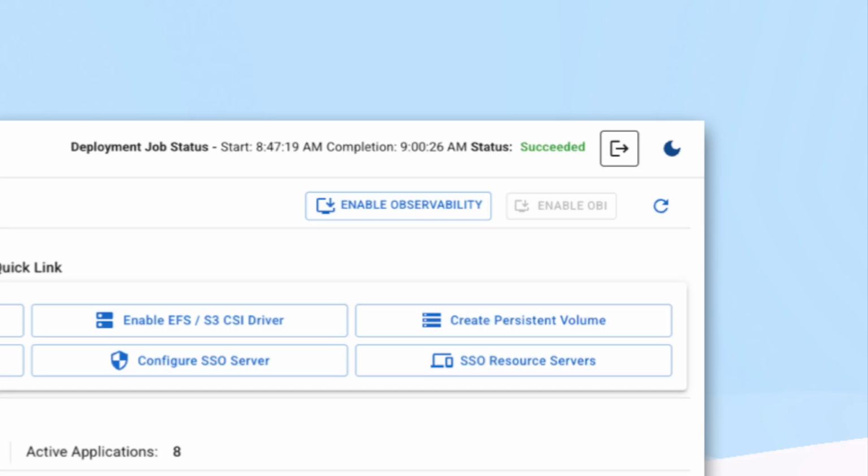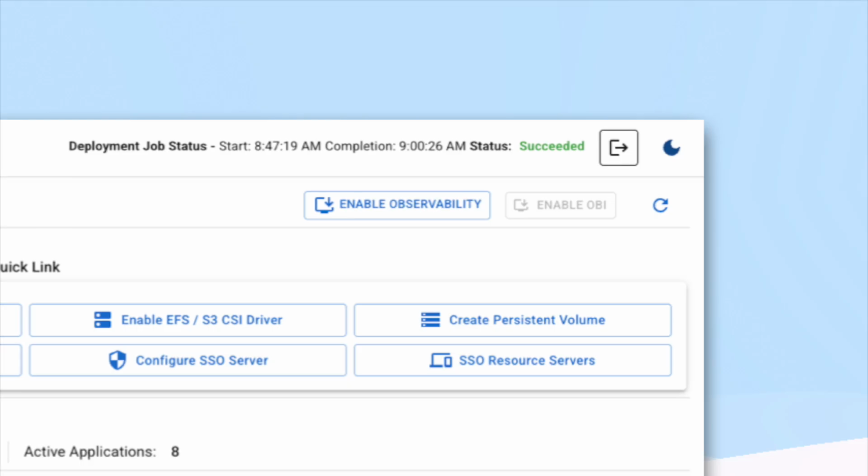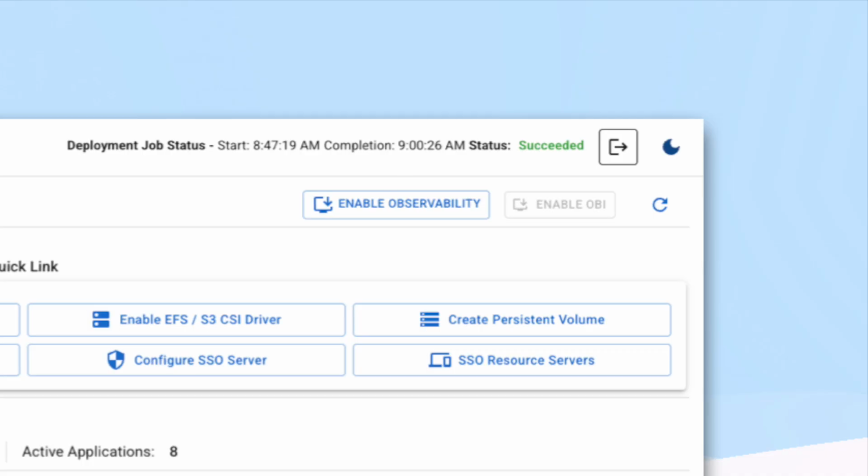And most importantly, at the top right of the quick links, we have two powerful buttons: Enable Observability and Enable OBI. The first one installs a full observability stack, including metrics, logs, and traces collection. Once that is installed, the second button, Enable OBI, which stands for eBPF-based observability instrumentation, becomes available. With just one click, teams can bootstrap deep kernel-level observability without modifying the application code.